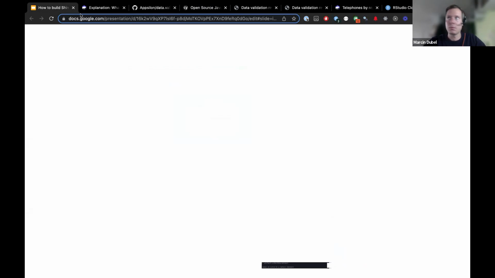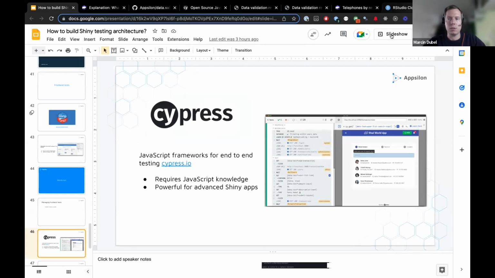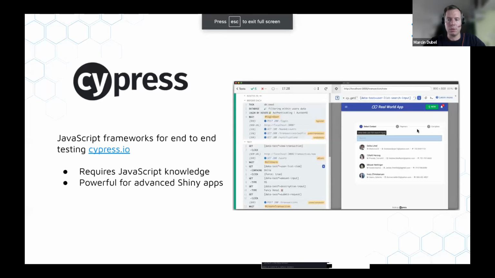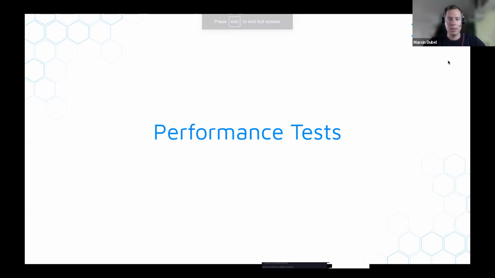Okay. So that was our Cypress. We won't have a task for that. And the last topic that will be, or maybe there will be some hands-on, maybe we'll do, the performance testing.